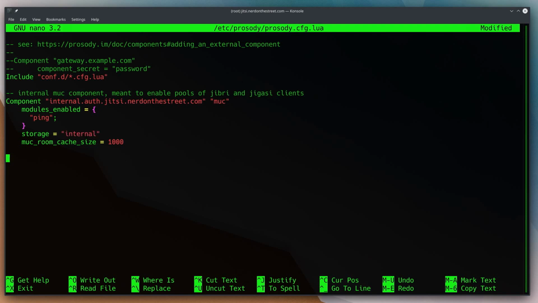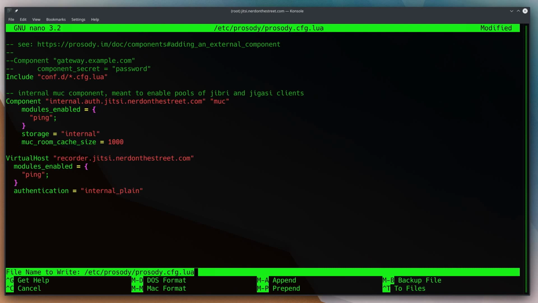And then we also need to add a new virtual host entry here. This virtual host entry is going to hold the user account for the Jibri user. So we're going to put the Jibri user into a different virtual host than the rest of our users went into so that it doesn't show up as a participant when it joins the call. There are very few advantages to using Jibri. One of the few advantages is that you don't have to have an actual person in your call showing up and being the camera. The camera is sort of invisible. And so this virtual host is going to be recorder.yourjitsiserver. Authentication will still be internal plain. And so we'll save that configuration.